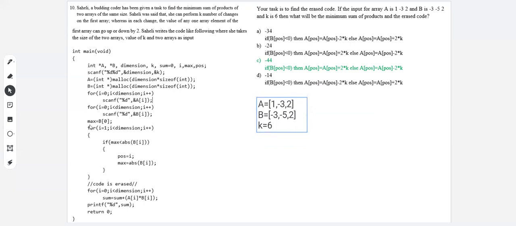First thing we do is go through B, iterate through the entire contents, and determine what the max value of B is and store that as an index. After going through all of this, we find out that the biggest absolute value is -5, which is at position 1. So pos equals 1.